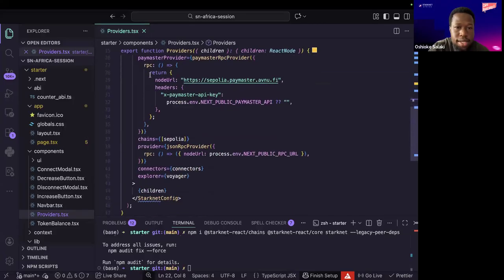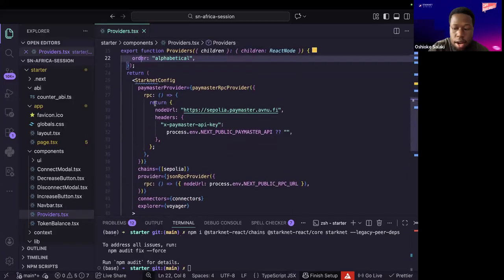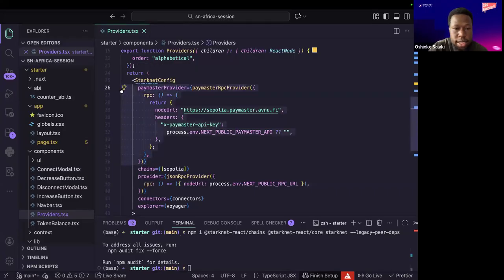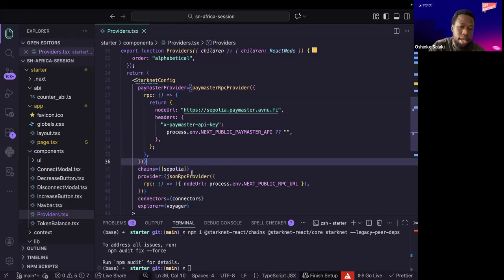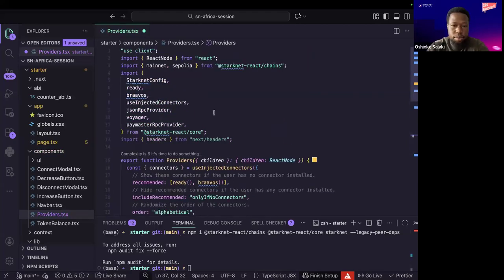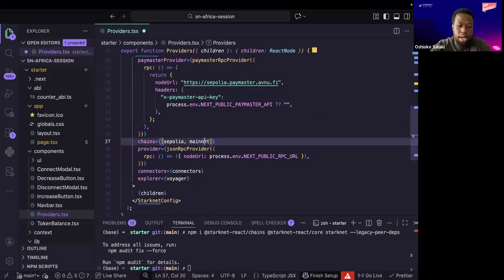Then we return our StarknetConfig. StarknetConfig takes in some arguments. We're going to take in the paymaster provider, which I'm going to talk about much later. Then the chains. We're currently going to be working on Sepolia only, so you just need to pass in Sepolia. If we're working on mainnet, you just import mainnet from Starknet React like this, but we're only dealing with Sepolia, so we don't need mainnet.